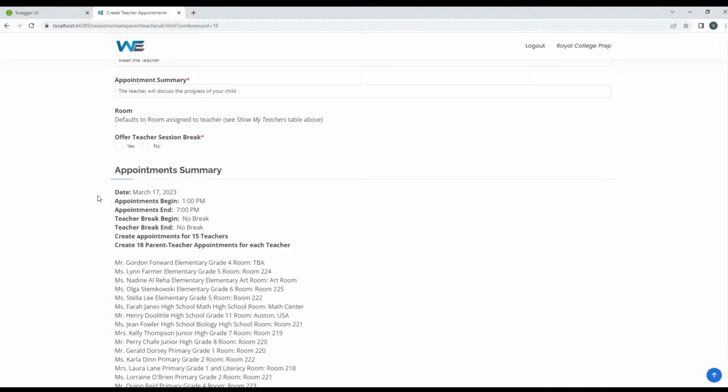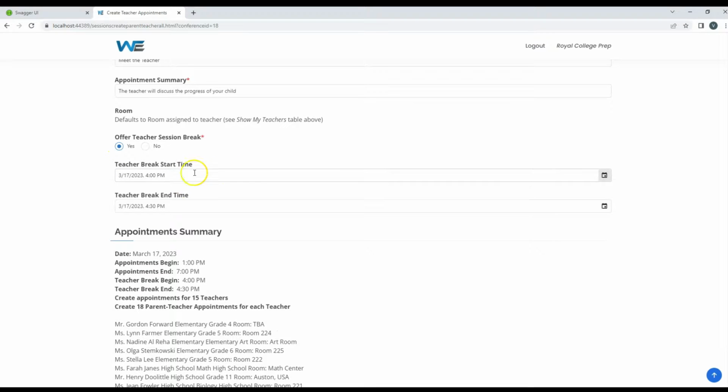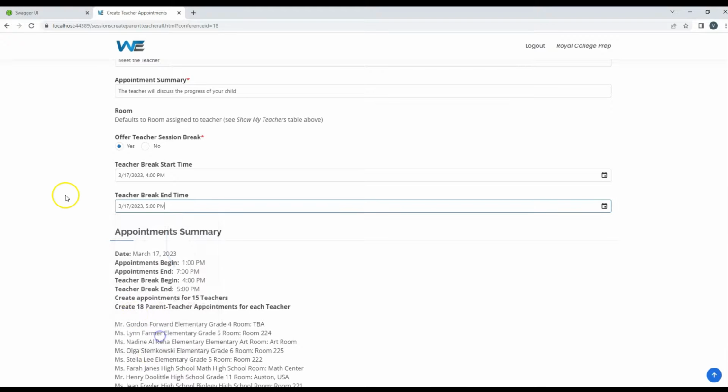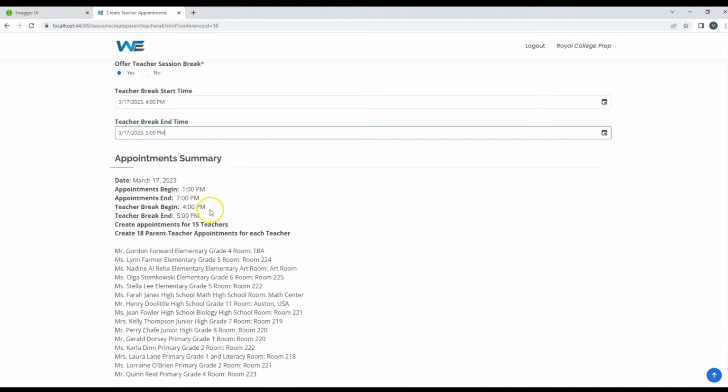So now you have to determine if you're going to offer the teachers a break during this session. So in this case, we're from 1 o'clock to 7 p.m. Probably a break is in order at some point during these sessions. So you're going to offer a teacher break from 4 to 4:30, or if you wish, from 4, say, to 5, whatever. You make the change, and the system will offer a break from 4 to 5.